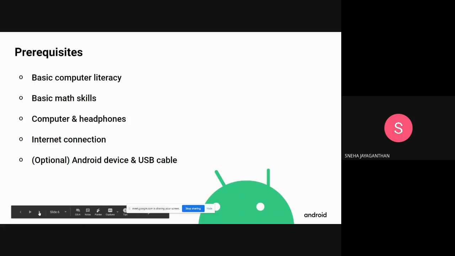So these are some of the prerequisites you need before starting Android development. So assuming you're in the right place, here are some of the prerequisites. Having basic computer literacy skills and math skills is recommended. You'll also need a computer and access to the internet to take the online course. It is also helpful if you have an Android device so that you can test your app, and a USB cable will be needed for connecting your phone to the computer. If you don't have an Android device, don't worry. You can still use your computer to emulate the Android device.